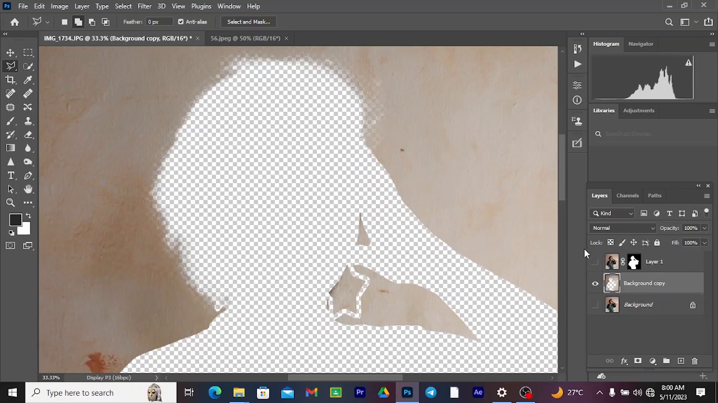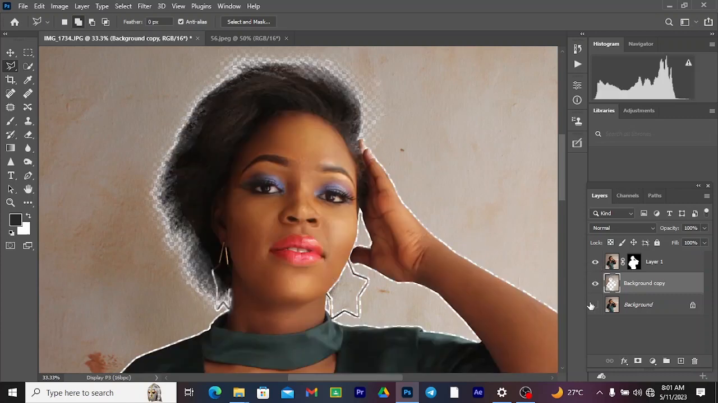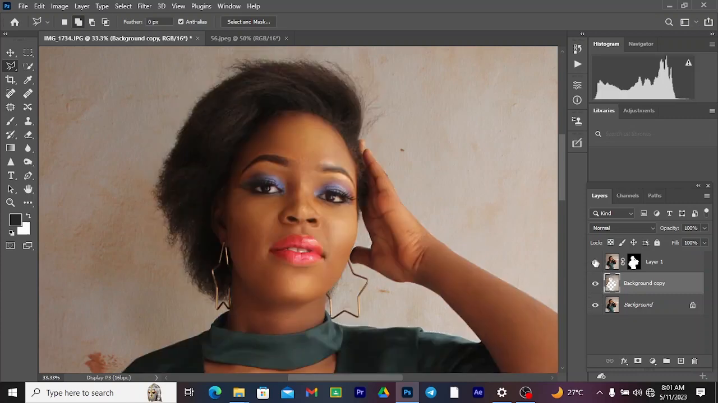The first one we did was to separate our model from the background. So now we have separated our background from the model. Let's turn it back on. Okay, let's turn this model layer off. Meanwhile, on this background that we just removed, let's hit Ctrl J again, so that in case we make any error, we'll still have one copy of it.